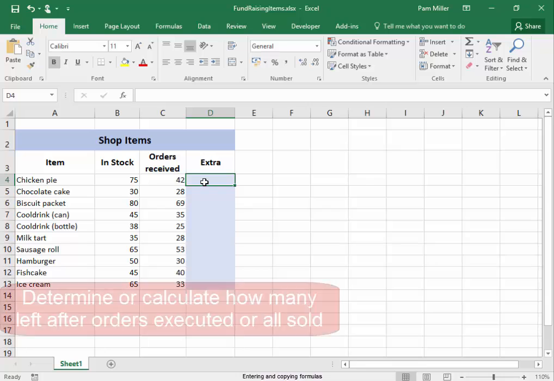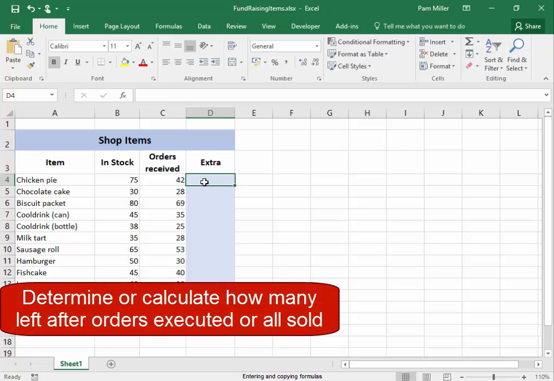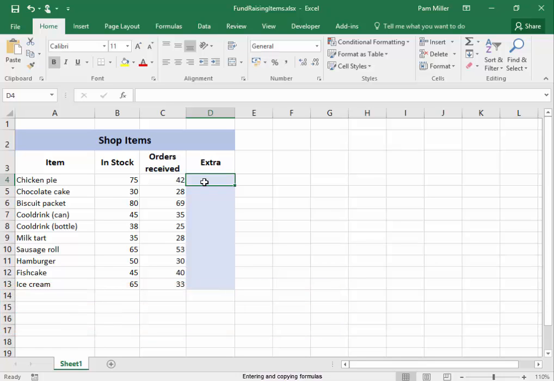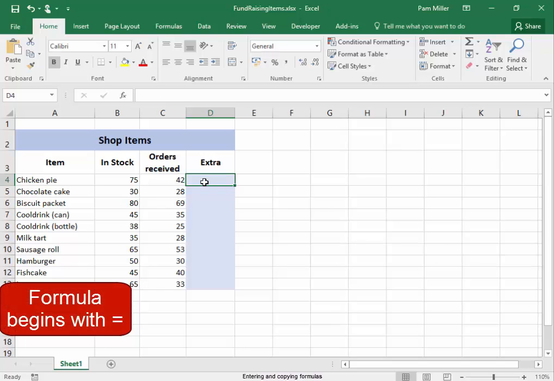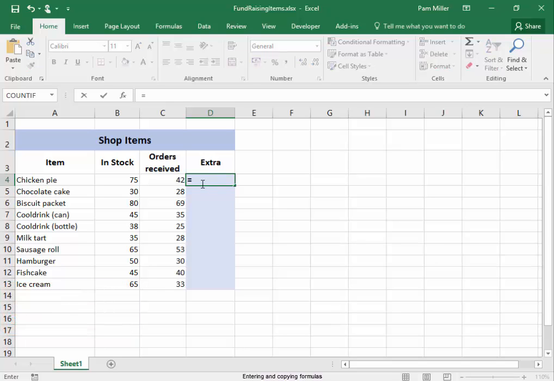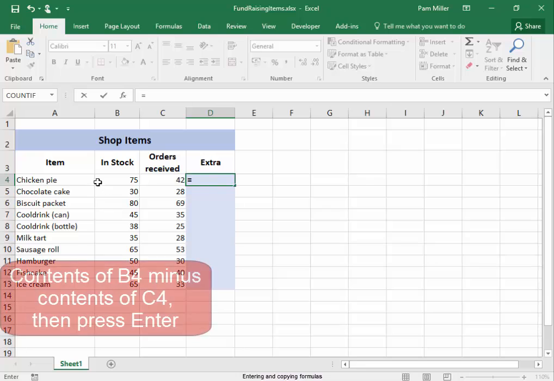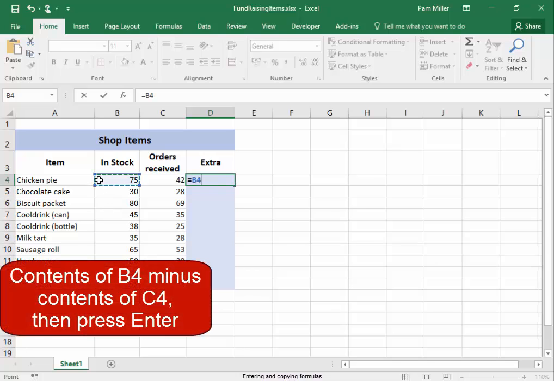In that cell, I'm going to insert a formula to determine how many chicken pies will be left after the orders have been executed. I'm going to insert a formula. Formula begins with an equal sign. I'm going to say the contents of that cell minus the contents of that cell. Press enter.